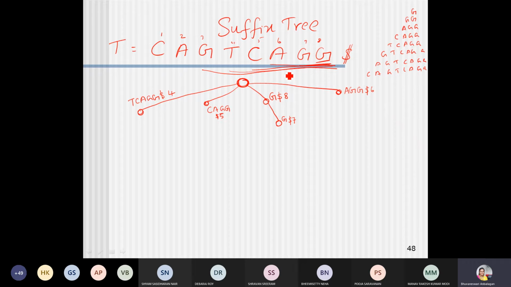And GTCAGG. Whether I have G anywhere? Yes, I have G here. See, here I have G. Am I right? So from here I can create a branch over here. Just for the understanding, I'll write it here. This is going to be GTCAGG. What is its number? Its number is 3.